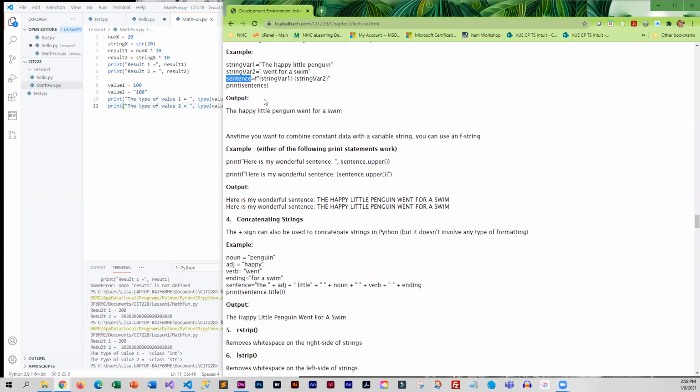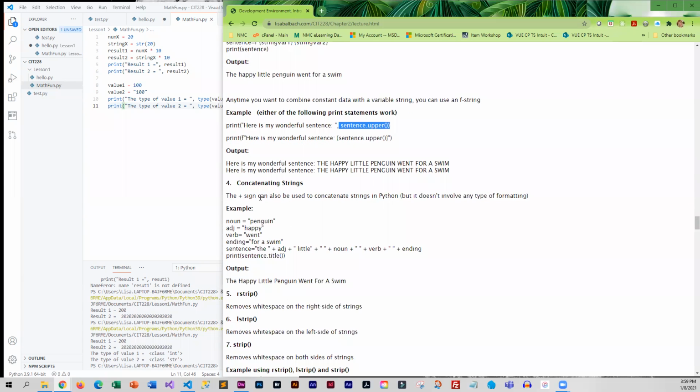Okay, and what's neat about this, because the sentence variable is an object, I can actually use that with the different string methods. So I can convert it to uppercase, I could convert it to lowercase, I could do the title, okay, so I could do whatever I want. And I'm pretty sure I meant for one of those to be lowercase, but you guys get the idea. So one is using an F string and one isn't.